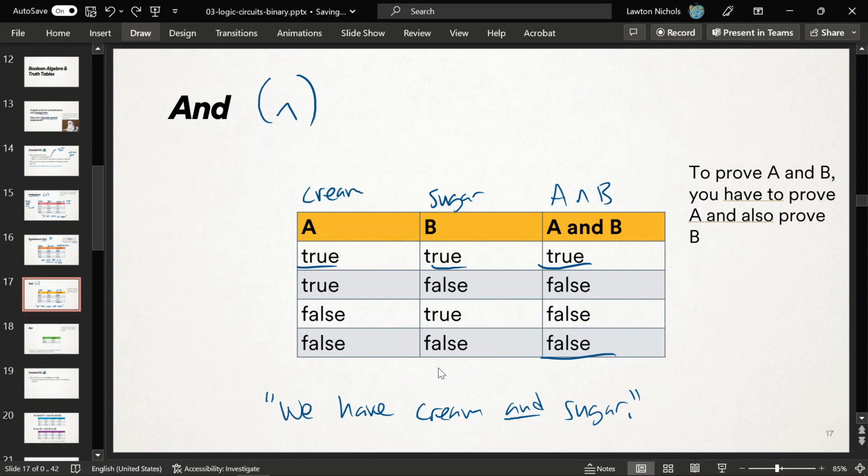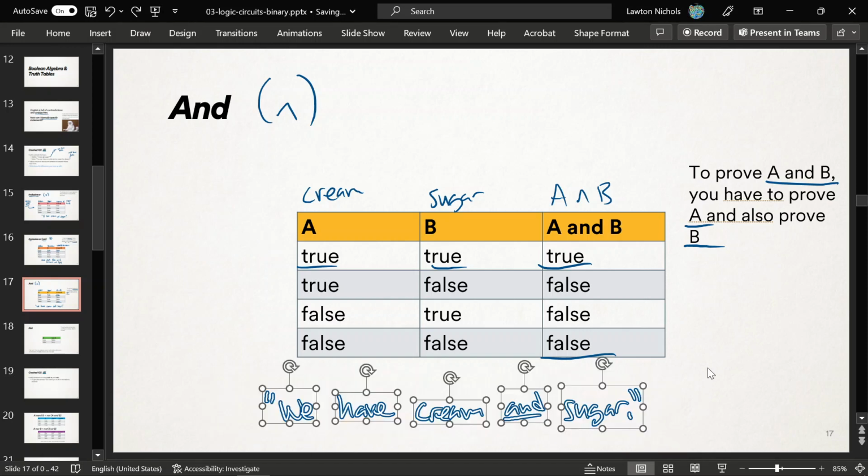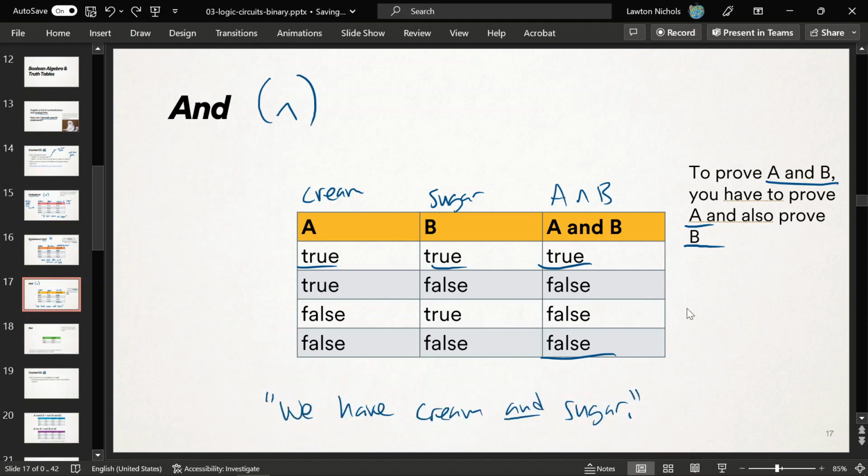That's A and B. That's how you combine two propositions to make a bigger one. So if you want to prove that A and B is true, you have to show like you're in this one state only. So you have to prove that both of those things were true. You have to prove that A is true and B is true at the same time. That's the one case. It's the one row of the truth table where you end up with truth at the end. Okay? So think about it as we have cream and sugar. And are you being lied to or not? Okay? That's how you can think of and.